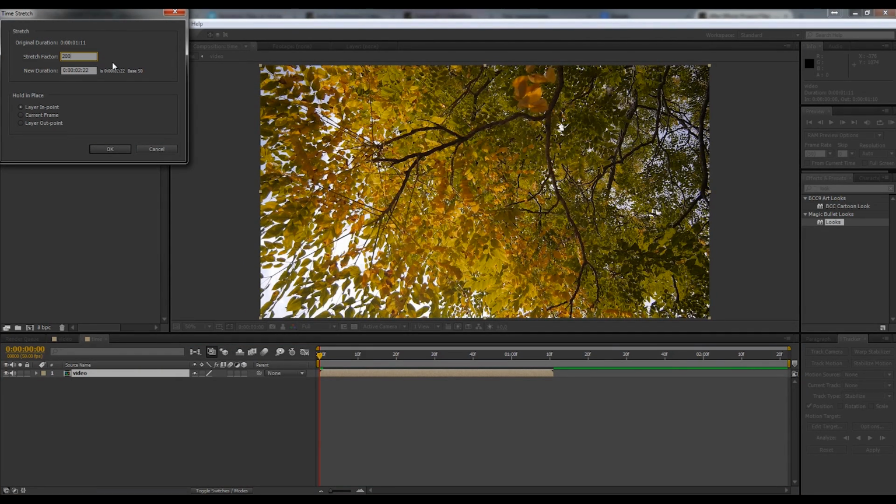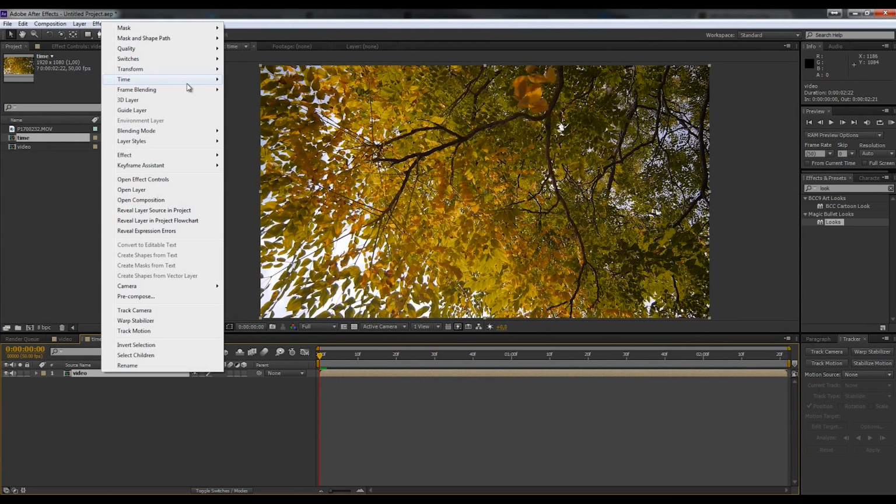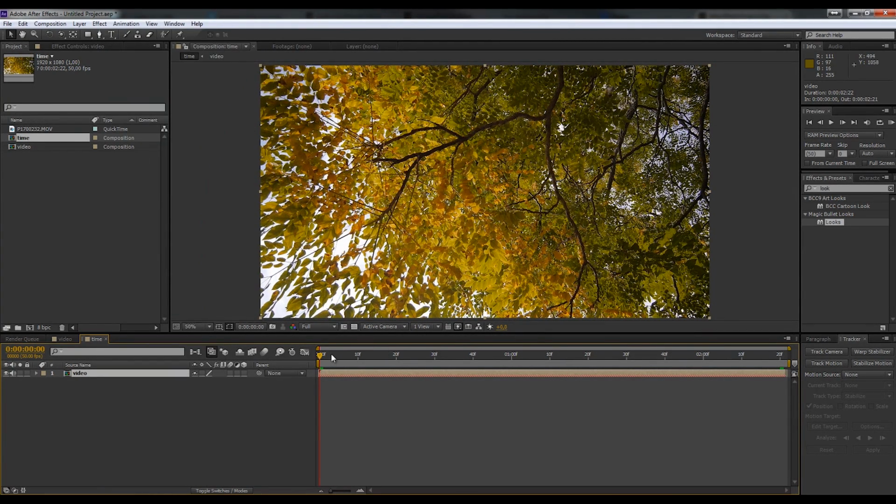composition time. Here's the stretch factor, and we'll use the time reverse layer because we want to see the leaves coming from the ground to the sky. So this is the scene. Again, I will pre-compose, and it will be the final scene. We'll add the label final scene.